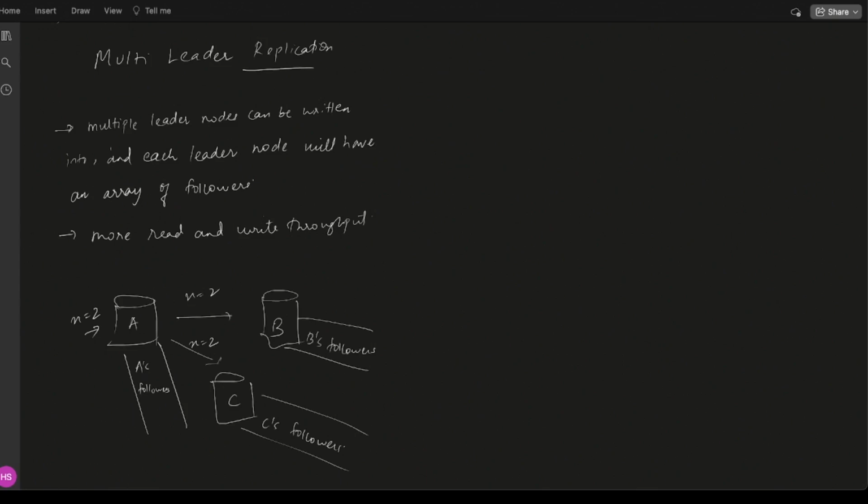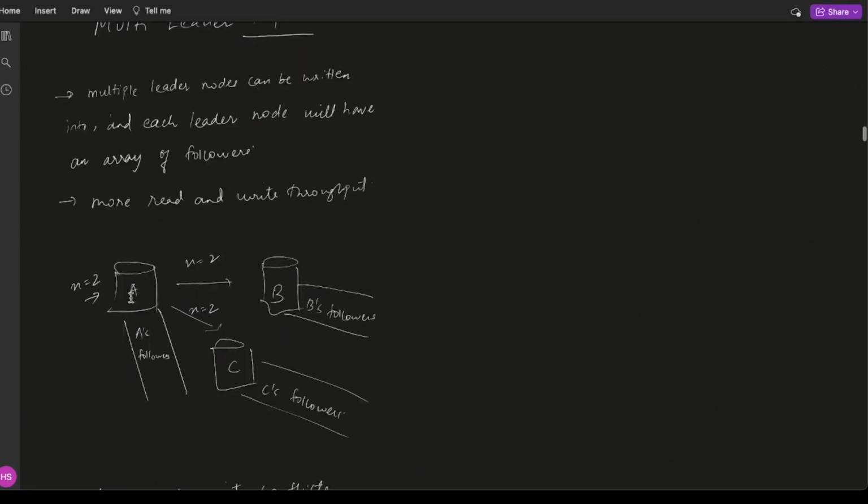So in a multi-leader setup, you'll have leader nodes where each leader node can take in both reads and writes, and each leader node will have an array of followers. So let's say A over here is a leader node. If it gets a write, its job is to obviously propagate it to its followers over here. And in addition to that, also send that particular write to the fellow leader nodes.